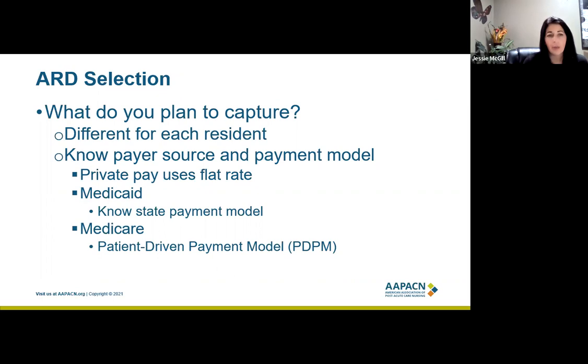But the other thing that we need to know for each resident is, what is their payer source and what payment model do they use?